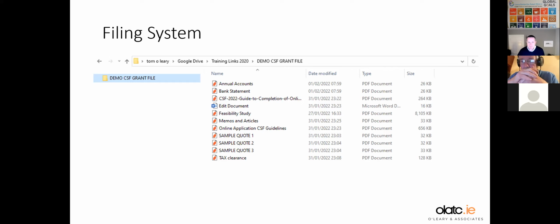But what we do is normally we look at what documents are looked for or sought, and we will come into this one file. So the accounts, the bank statements, memos of association, and tax, they're generic standard documents that won't change from application to application, but we still put them into this file, okay? The guidelines we put into it.